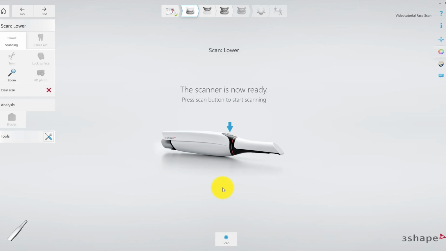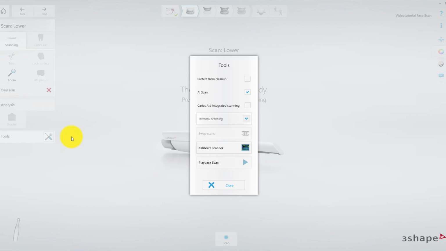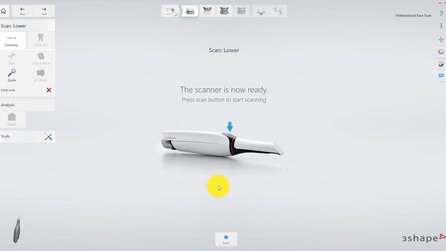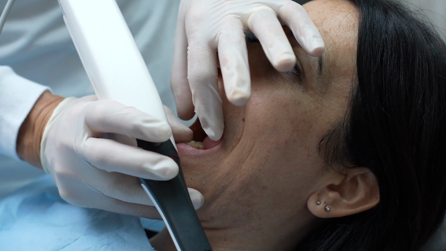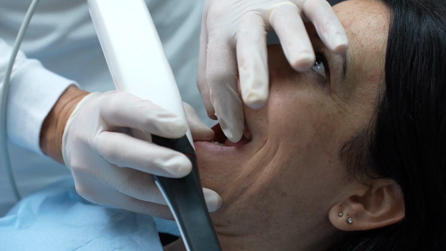Before capturing the perioral scan, it is very important to disable the artificial intelligence option so that the scanner does not attempt to recognize the teeth. Let's deselect the AI scan option. And at this point we are ready. Let's always remember in subsequent scans to reactivate the AI option to facilitate intraoral scans. The patient will have to keep the mouth half open. Simply hint a smile and that's it, okay?